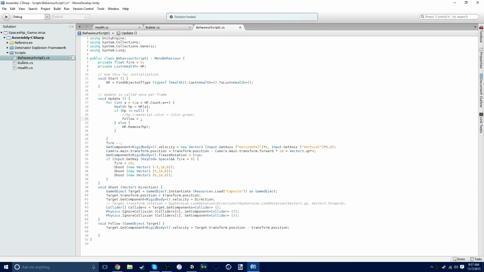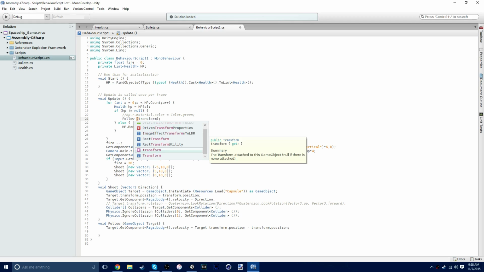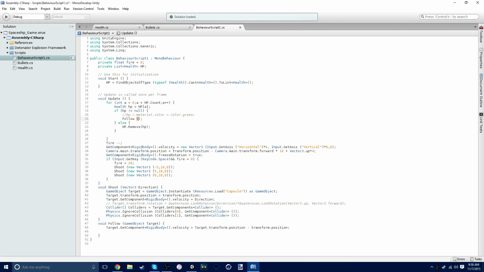Look at the syntax of how follow is being called. Okay. What do you see? Now, what arguments does follow have? It has game object target. That's right. Now how do you get the game object that you want? Just transform. No, target is the name of the variable that you're declaring by giving this argument. You won't be mentioning target here. Just transform. That will be the transform of the spaceship.